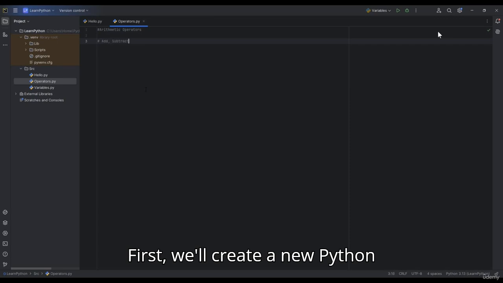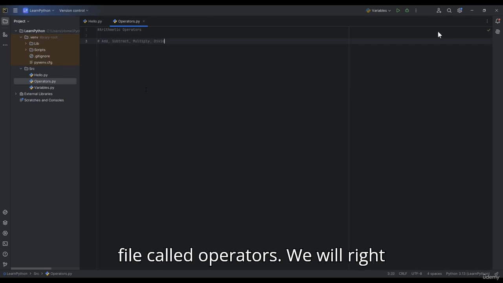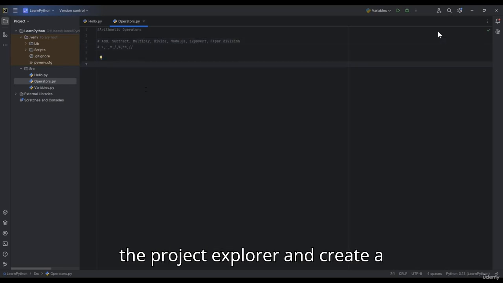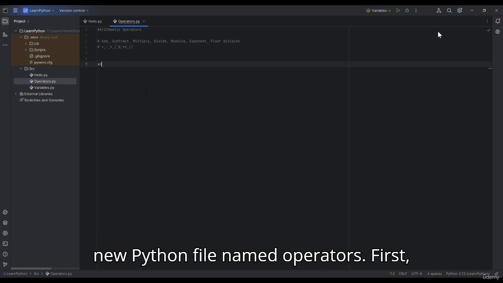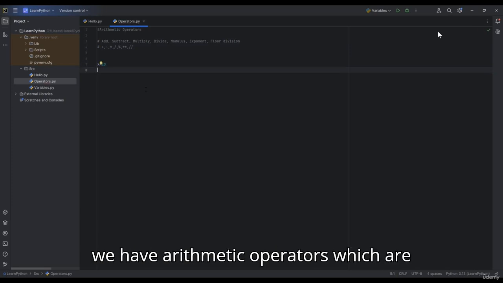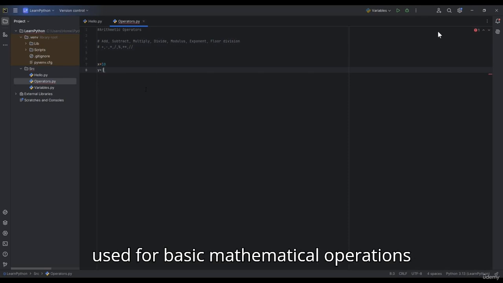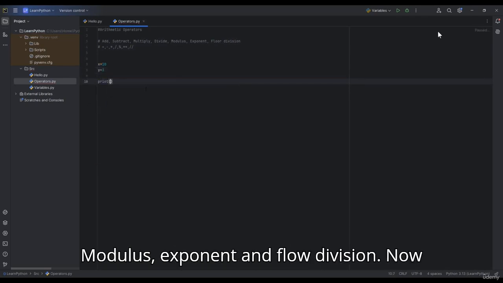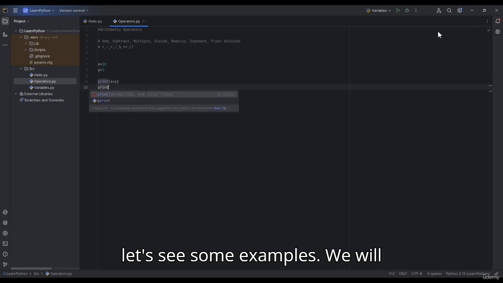First, we'll create a new Python file called operators. We will right-click on the source folder in the Project Explorer and create a new Python file named operators. First, we have arithmetic operators, which are used for basic mathematical operations like add, subtract, multiply, divide, modulus, exponent and floor division. Now let's see some examples.